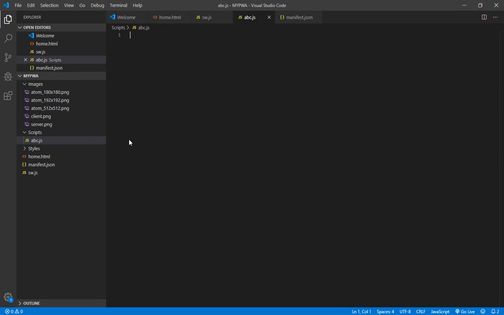Every browser nowadays has the feature of service workers. You can check which browsers support service workers and which do not, but hopefully most of the latest versions of browsers like Chrome, Firefox and Safari are capable of supporting them. I hope it is clear to everyone, but do check it by yourself. But let's write inside abc.js.